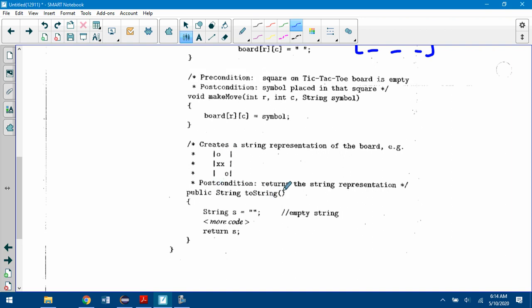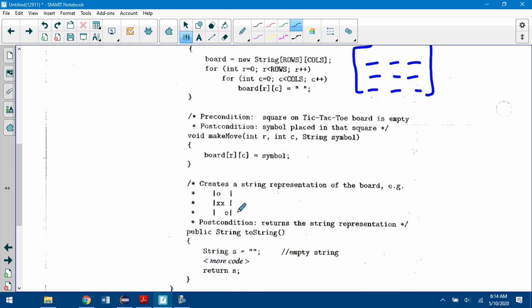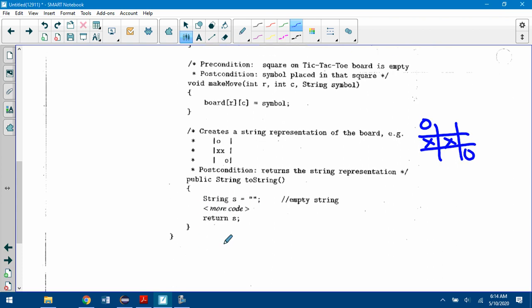This toString method is supposed to create a string representation of the board. So if this is my tic-tac-toe board, and I have an O here, two X's, and an O, it's going to print this out. It's going to print out the borders and where the X's and O's are. It's got this "more code" part, so that's what I'm going to be looking at.